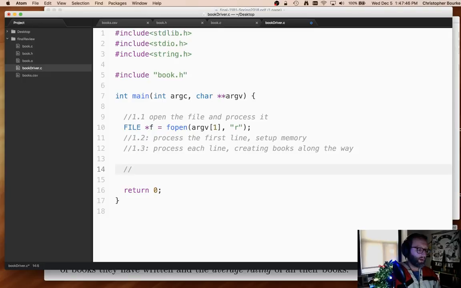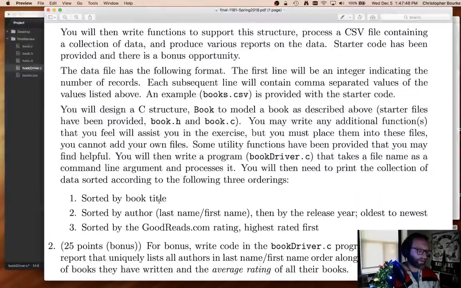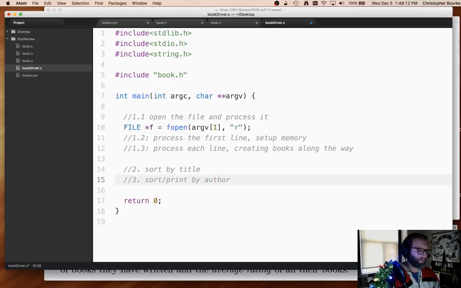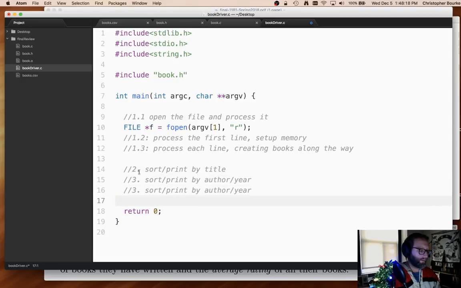Once we've got that, then part 2, what we actually need to do is sort them by book title, then print them out. Sort them by author, last name, first name, then print them. Then by release year, print them out, and then sorted by rating, highest to lowest. And we've already done all the work for that. We just need to bring it all together. So sort and print by title, by author, by year, and finally by rating. Okay.